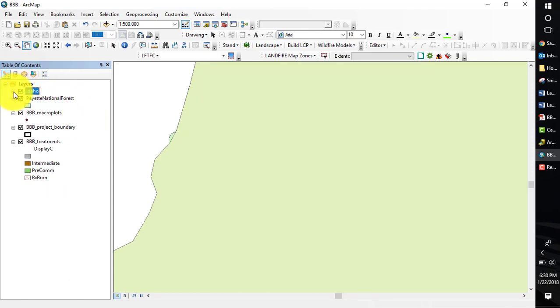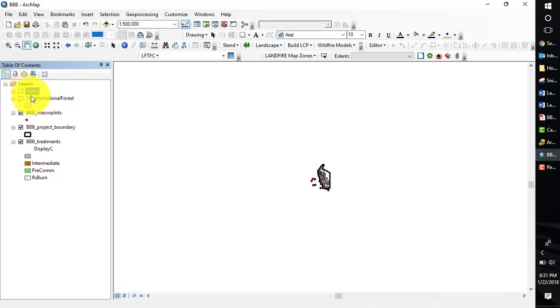Now Idaho and the Payette National Forest, those are mostly just for reference. So we'll end up using those later on in the exercise as we start to display our maps. So for now, I'm going to turn those off and continue on with adding layers. I might zoom back into my project area here.